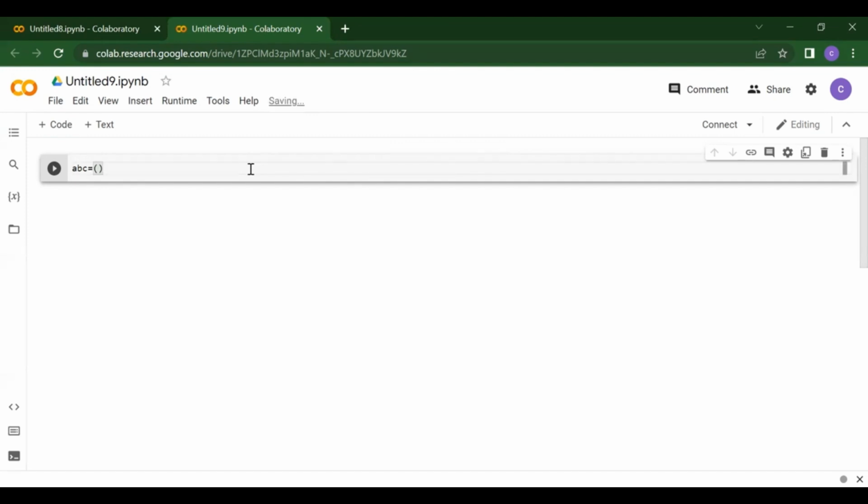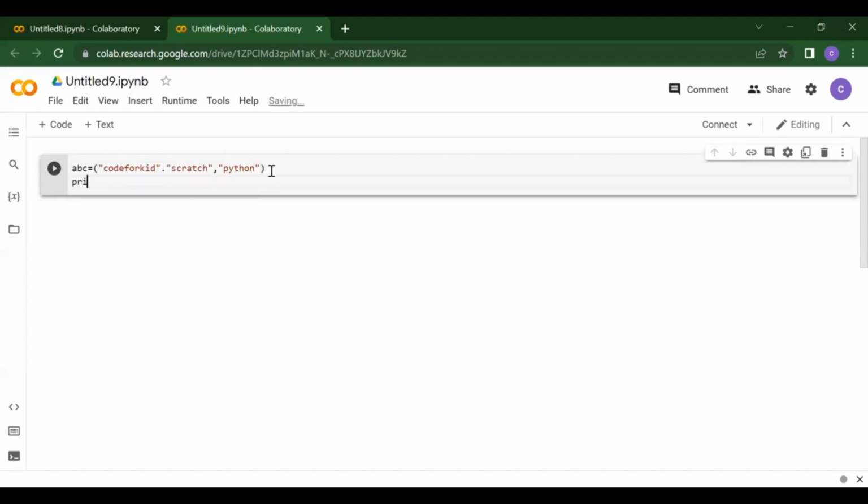With the help of your round bracket. Now here I'm going to add some items, like we can add Code for Kids, which is our channel name. After that, suppose here we have Scratch. So you can add the second item, Scratch. After that, we have next Python. So you can add the Python also. After that, how you will print this? You need to just write print and your variable name, which is ABC. Now, if I will run, you will get all three items.